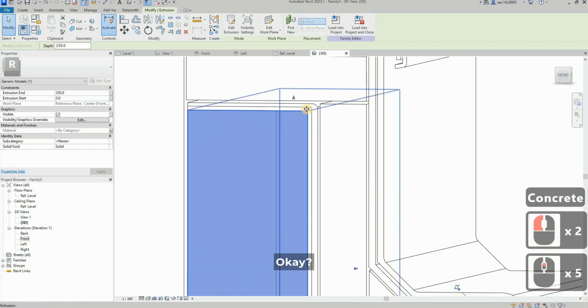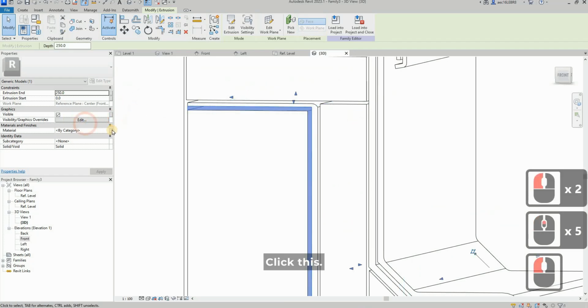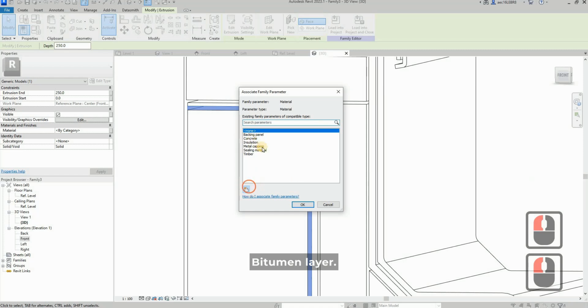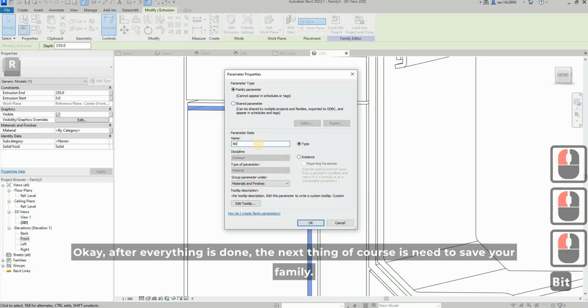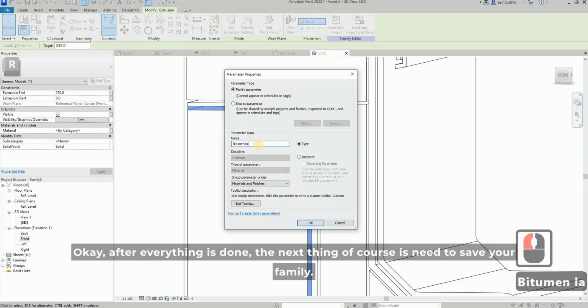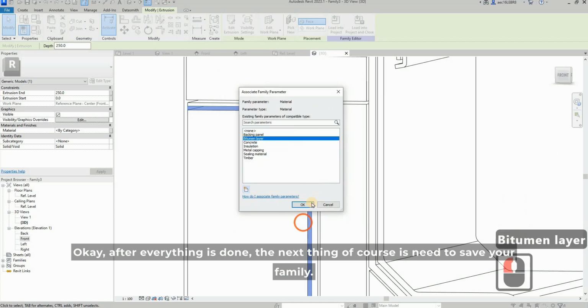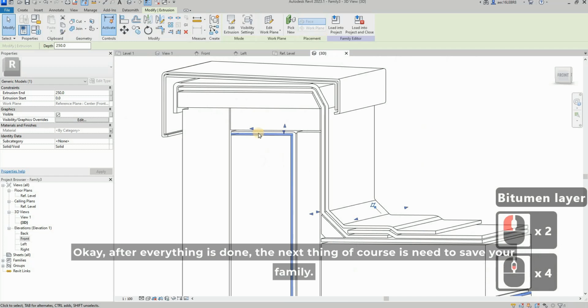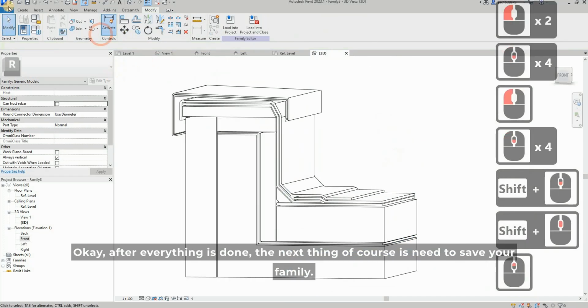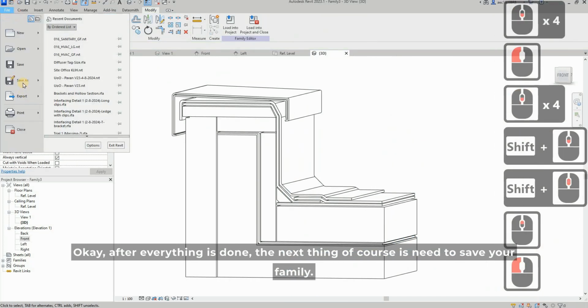Then here will be the bitumen layer. Okay, click this bitumen layer. Okay, after everything is done, the next thing of course is you need to save your family.